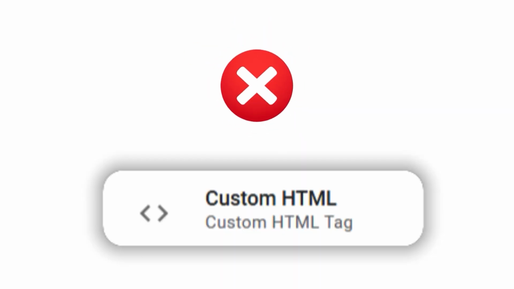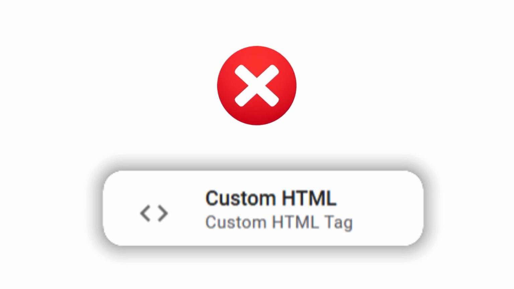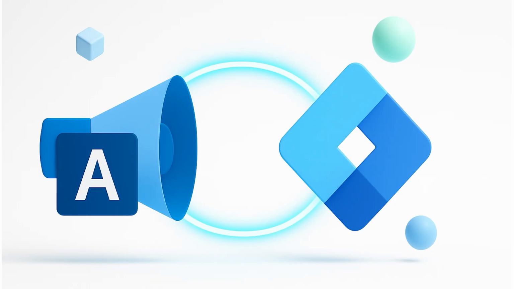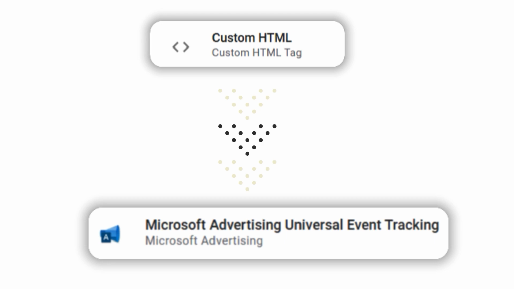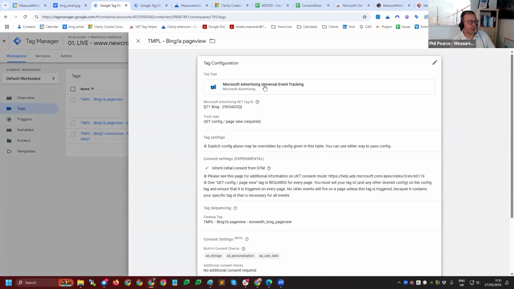So what do you need to do? Very first thing is make sure you're not using custom HTML mode, which ironically is the way that Bing integration with GTM works. It actually adds it in custom HTML, which is not going to work for Bing consent mode. So you need to change it to a Bing template. So here I've got a live example. The Bing template looks like this. It says Microsoft Advertising Universal Event Tag.